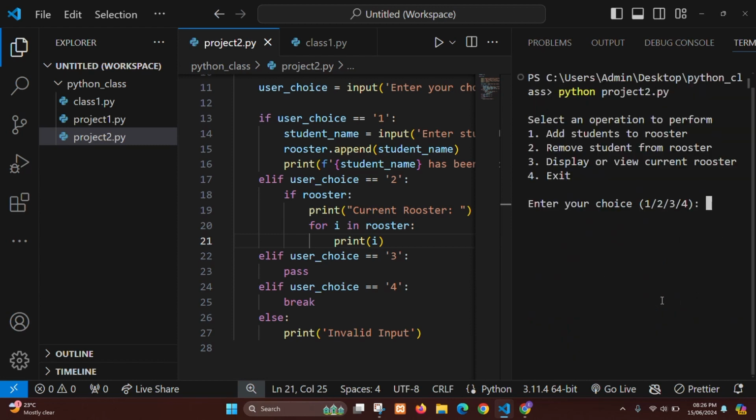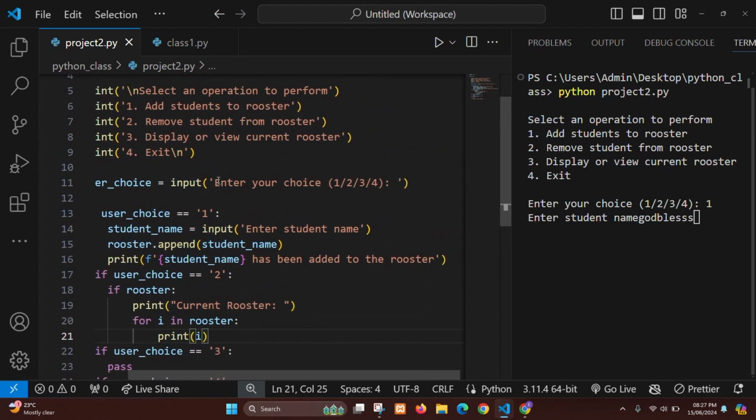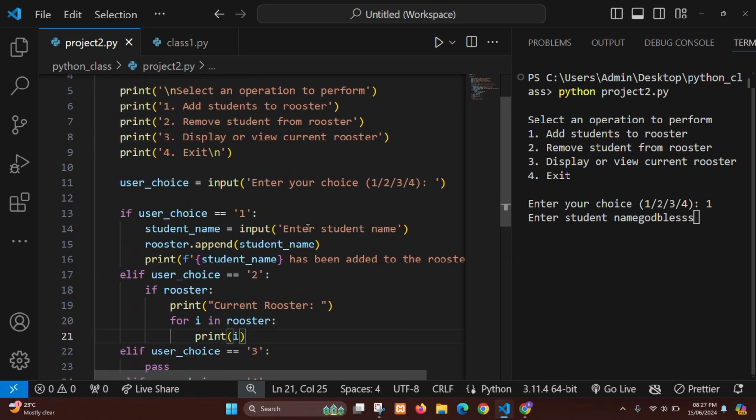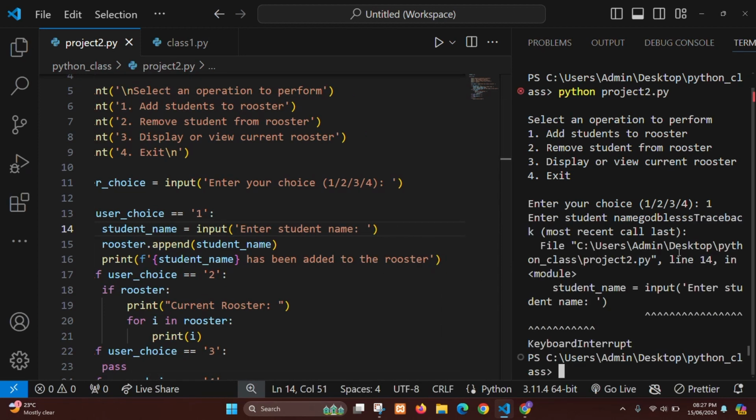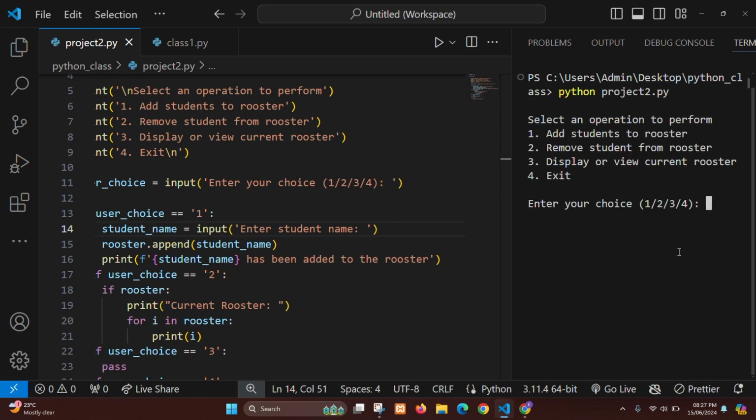Now if I run this code, select a name to add number one. Let me say God bless. Okay, I don't like the way this is formatted. Let me come back here, to the student name prompt, enter a name to add. Let me put a colon here and a space. Let me save, cancel this, and run it again.